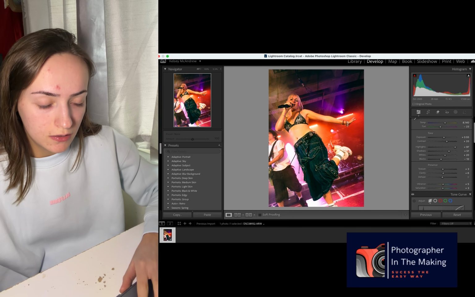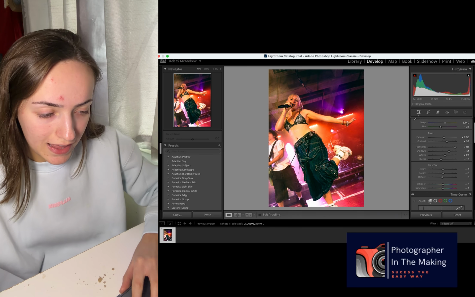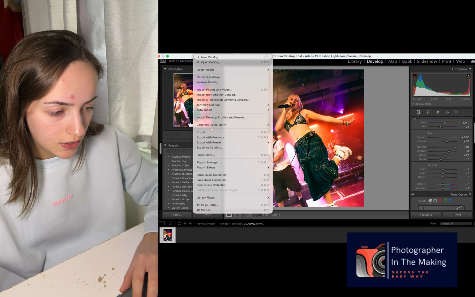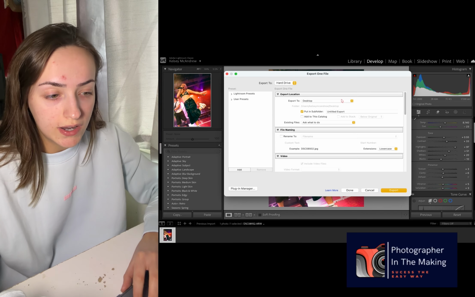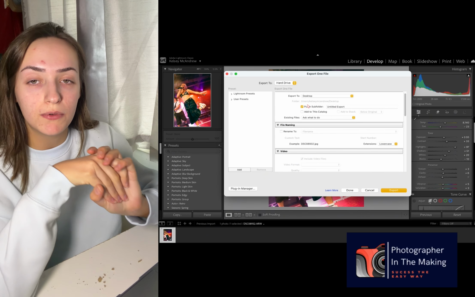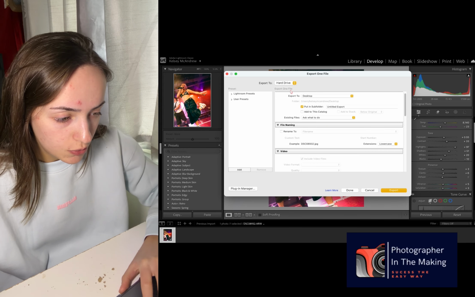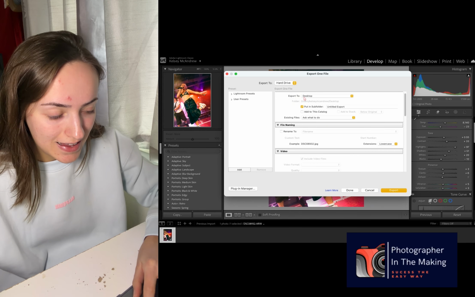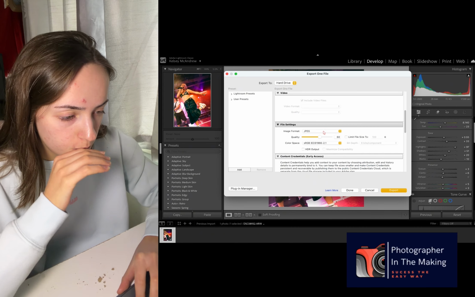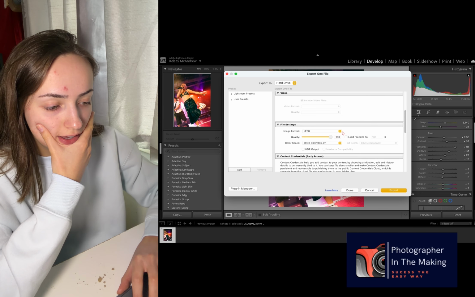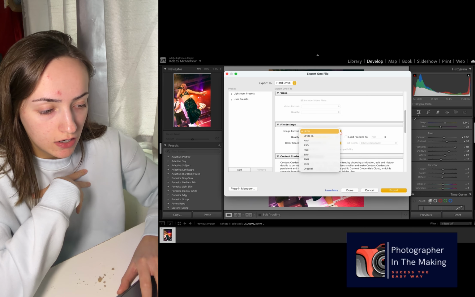We're going to go to File. We're going to export it. We're going to put it where you need it to go. You can put it to a hard drive, you can put it onto your computer, whatever works. One thing that I always like to do is I keep the quality as high as I can. And now I prefer to keep it as a JPEG here.